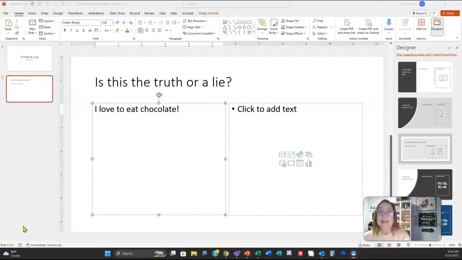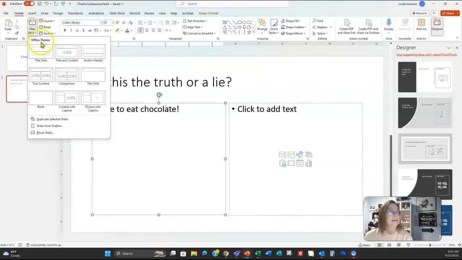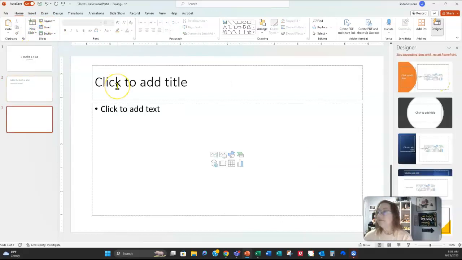Okay, so we are now ready to enter another slide. Now, we don't have to do anything with this text box over here. You can see it's not going to show up in our presentation. So we don't have to do anything. We're going to enter a new slide. I'm going to come over here and select new slide. In this next slide, we want title and content layout. So I'm going to go new slide, title and content.